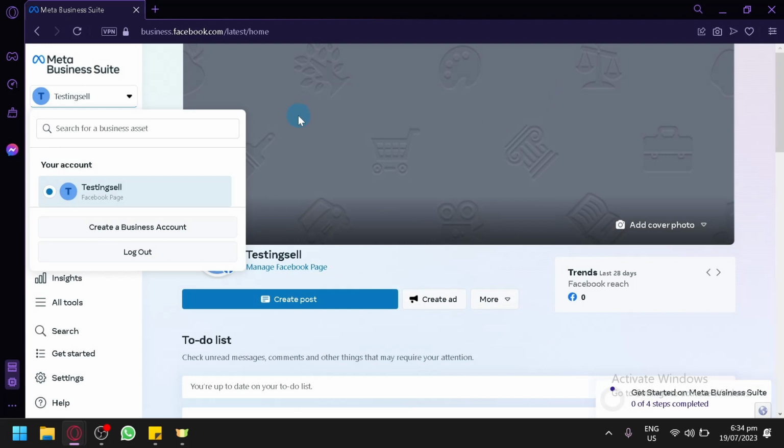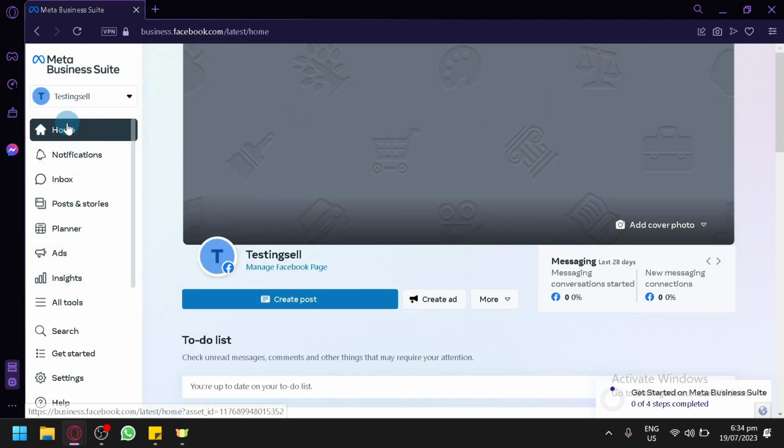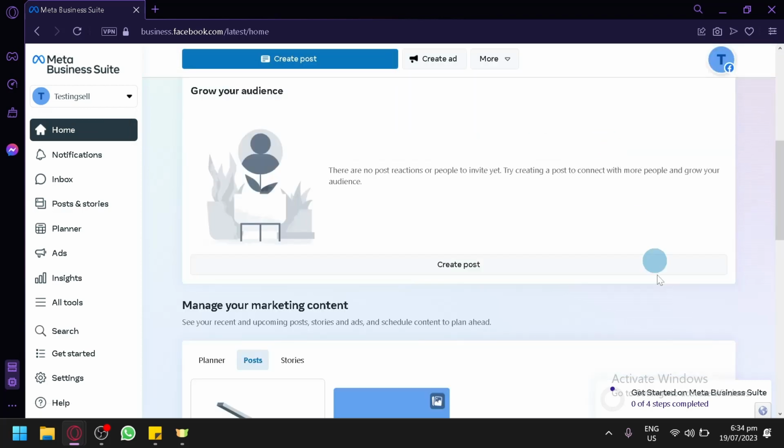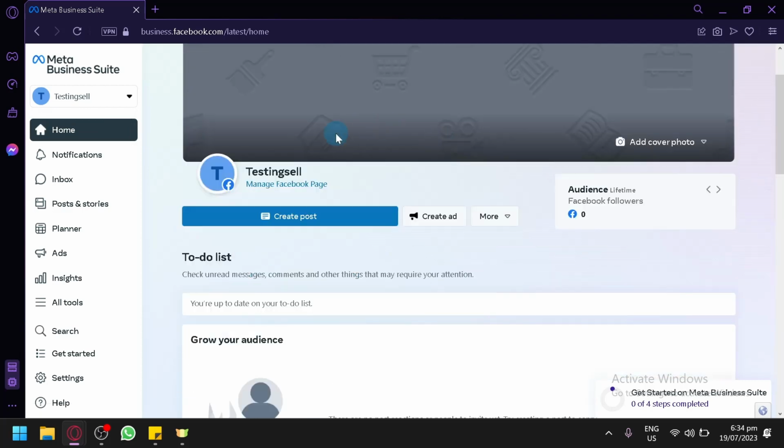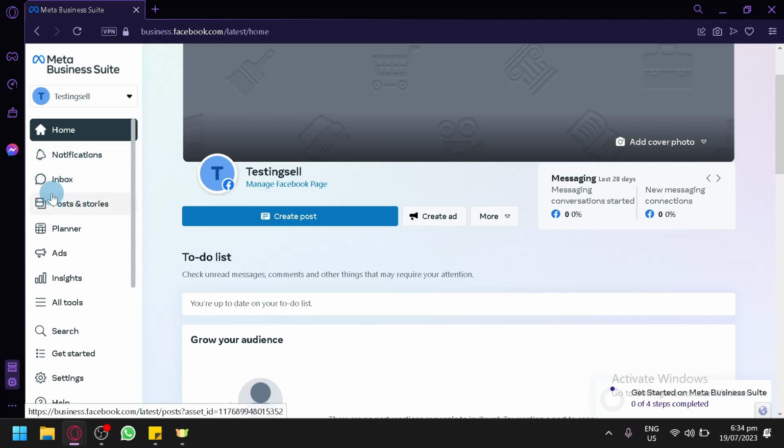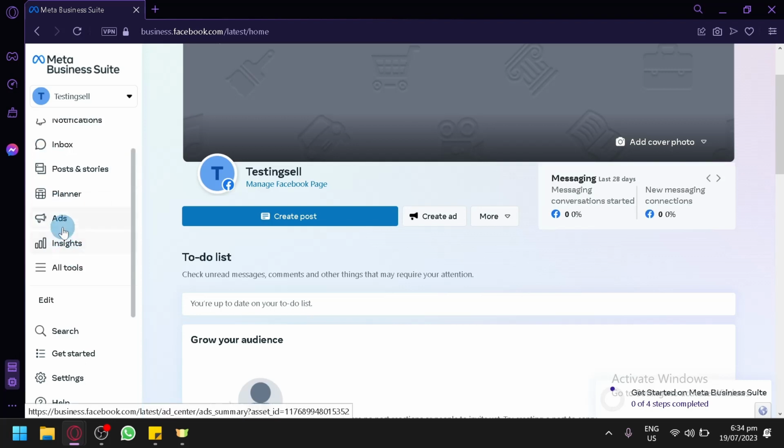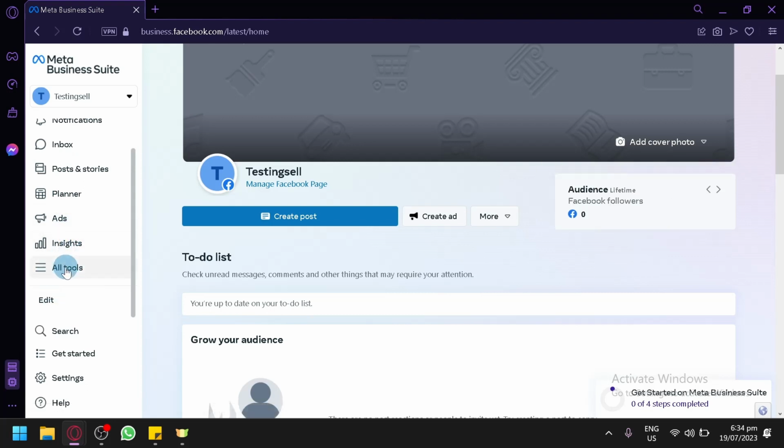Now, if you would like to log out, of course, you simply click on log out over here. Now, currently, we are on the home page. We're going to explore this in a bit. We're first going to check out all the different things that we can access over here on the left side. This is the home page. Next is the notifications, inbox, posts and stories, planners, and ads and insights. And you can view all tools over here.